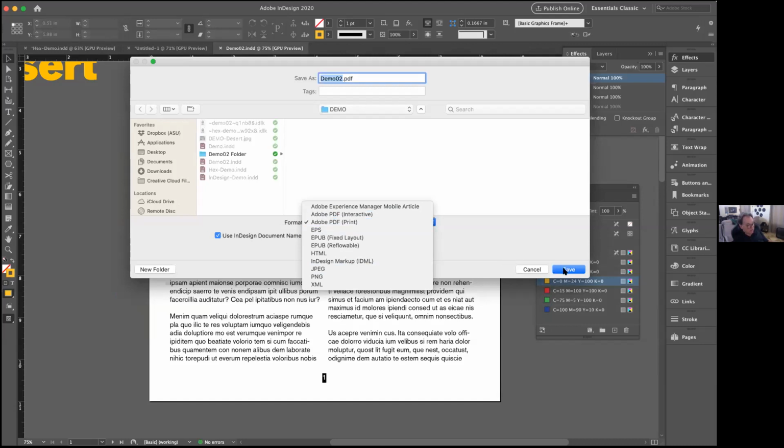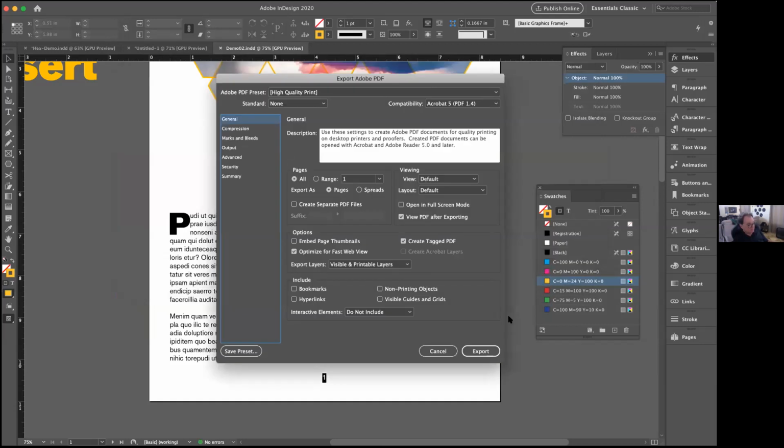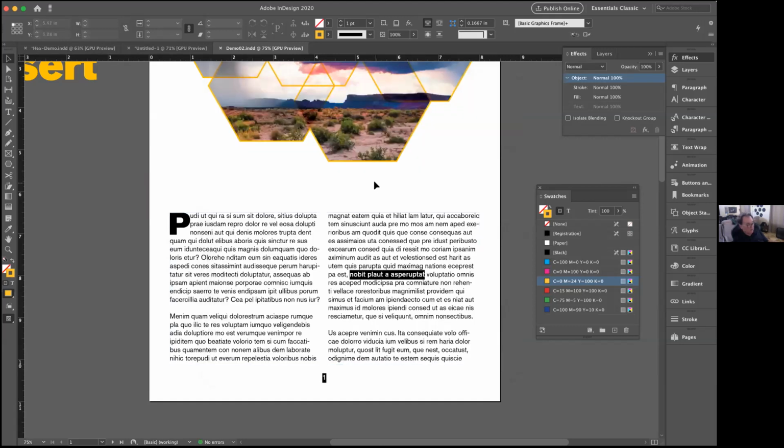We'll save it to print. I'm going to click Save. I'm going to click Export. I'm going to optimize for fast web view. And I want to view the PDF after exporting. So I click Export.